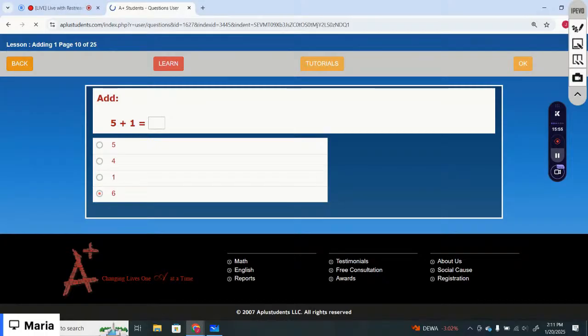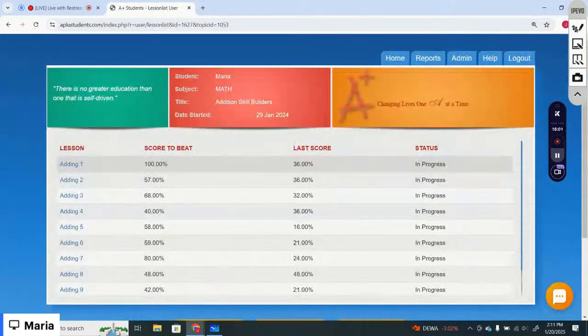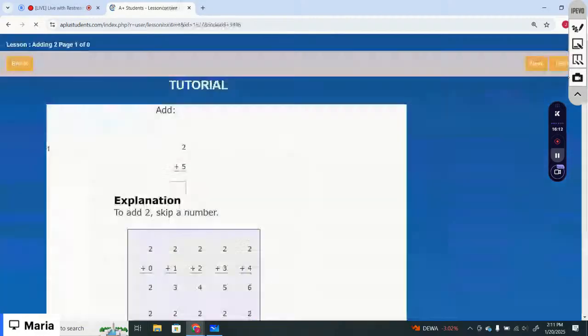Let me move on to the next lesson. The one is adding 2. Basically, the concept of addition is the same, right? You just have to learn how to add. The numbers are different, but the concept is the same. You just have to see how we add a number.